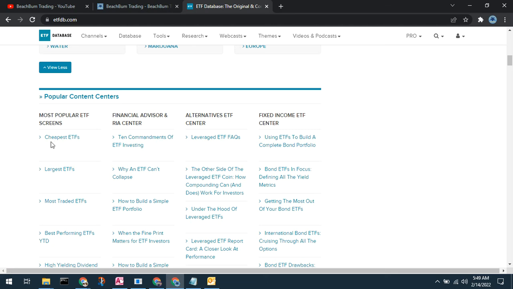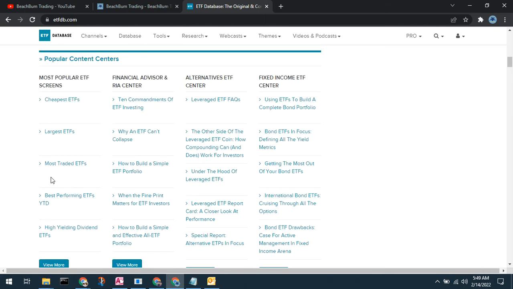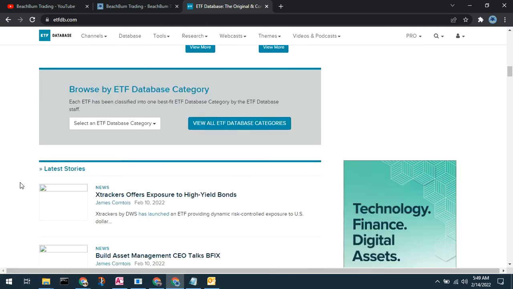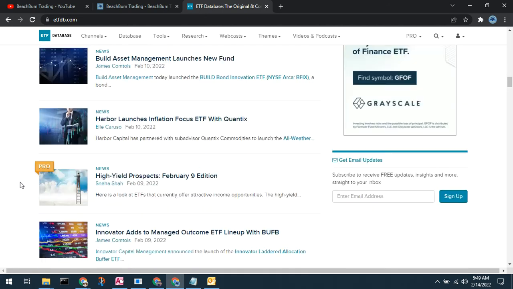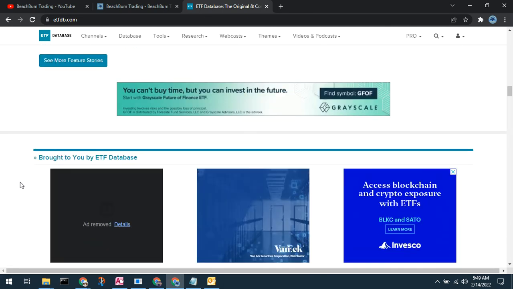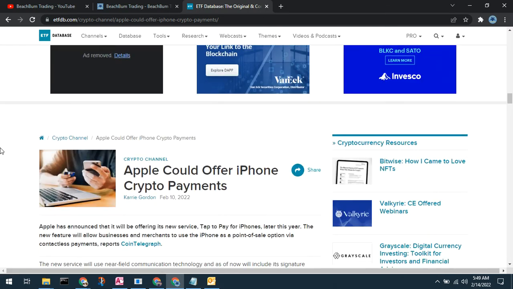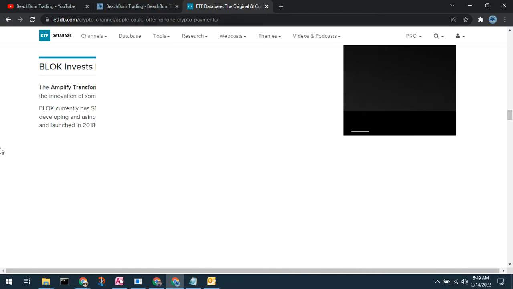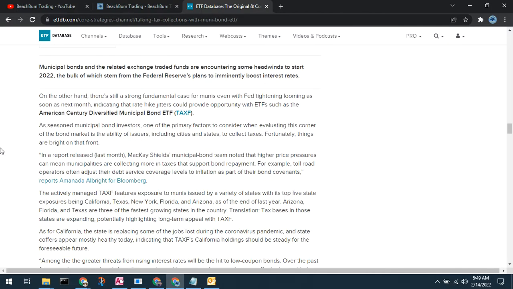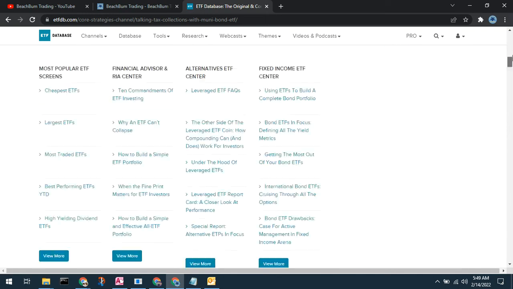Then content centers, again, this is more informational about these popular ETFs, the cheapest ones, the largest ones, etc., the most traded, most liquid ones, the best performing, etc. So again, whatever you're looking for, there's a great way to find this. And then there's all kinds of news. And then more content, educational information, etc. And then again, just tons of articles, news, etc. So again, quick and easy from the home page, you can get to these various things.